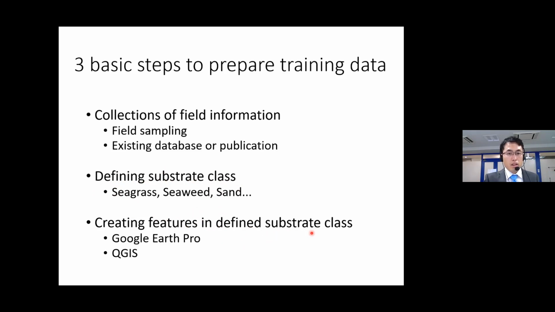This is not yet explained, but Dr. Terauchi will add an explanation. Features means points and polygons. They are made by software such as Google Earth and or QGIS.